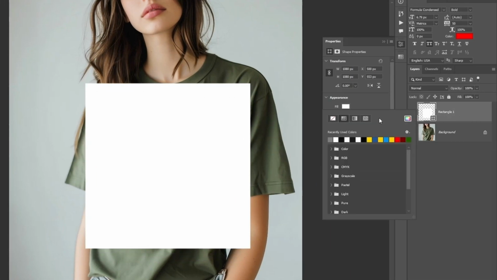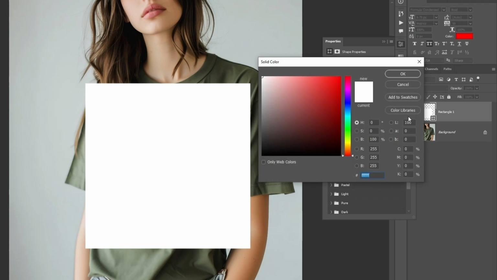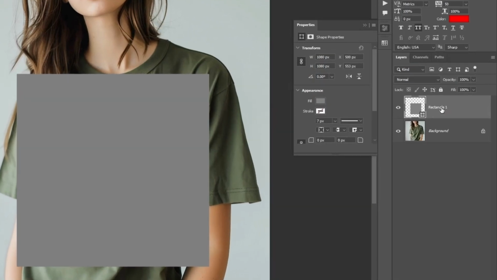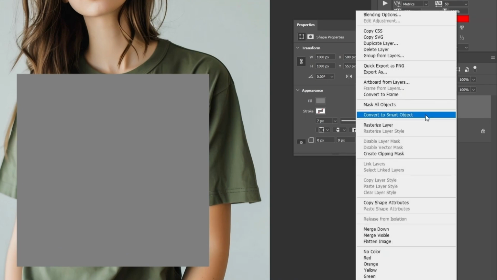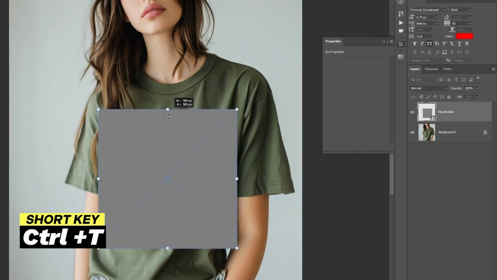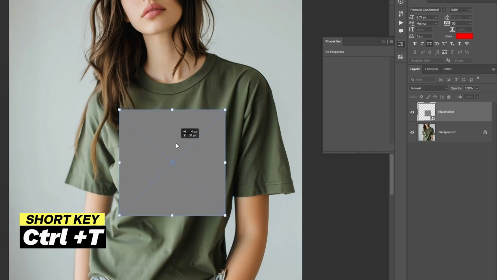Now change the rectangle color from white to gray following the color code and click OK. Change the name of the rectangle layer to placeholder. Right-click on it and convert to Smart Object. Now press Ctrl+T and resize it and adjust it to the t-shirt.